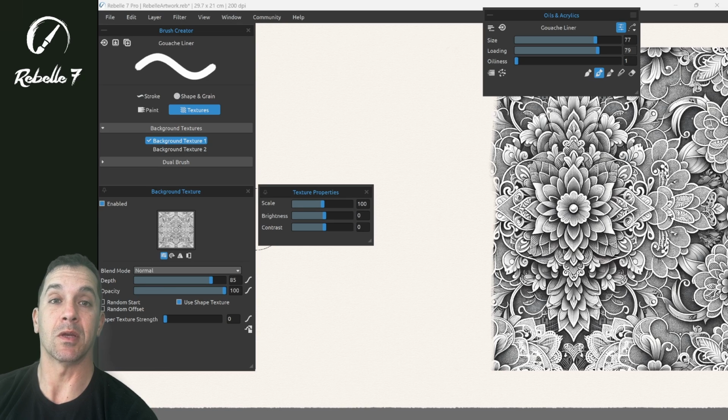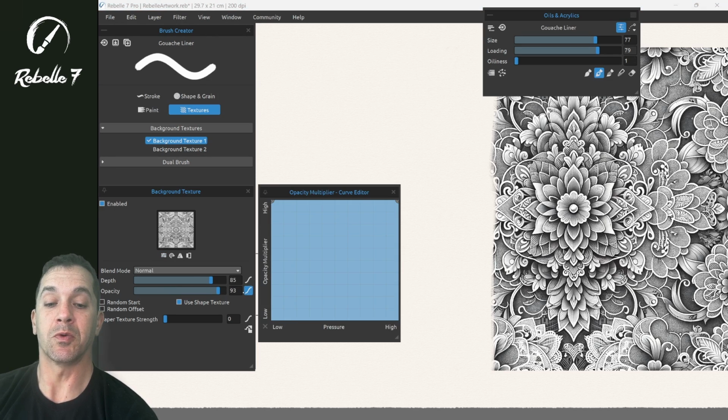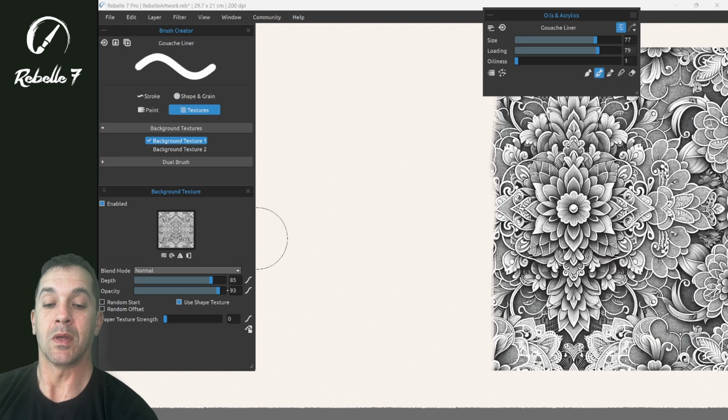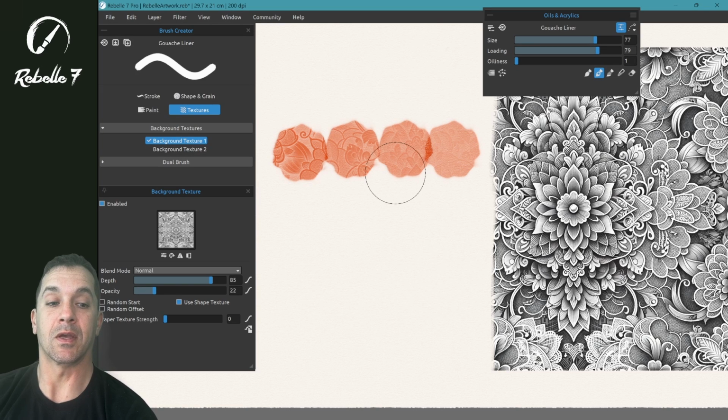Opacity right here really could be listed right in the texture properties because this opacity is actually the opacity of this texture image. So keep that in mind when we're adjusting this here, which can be done with pressure, which is why it's down here and not up here. This opacity affects the opacity of, again, this file here.